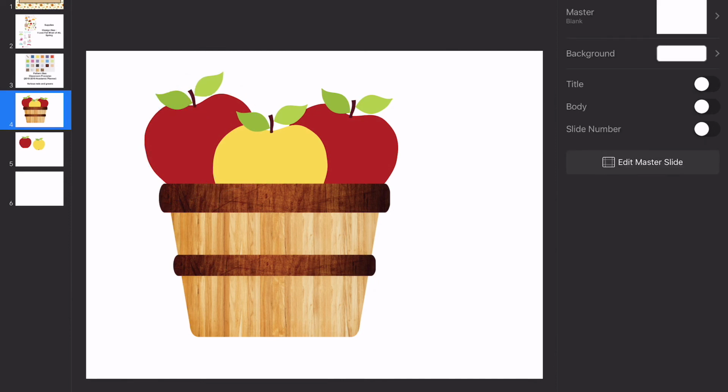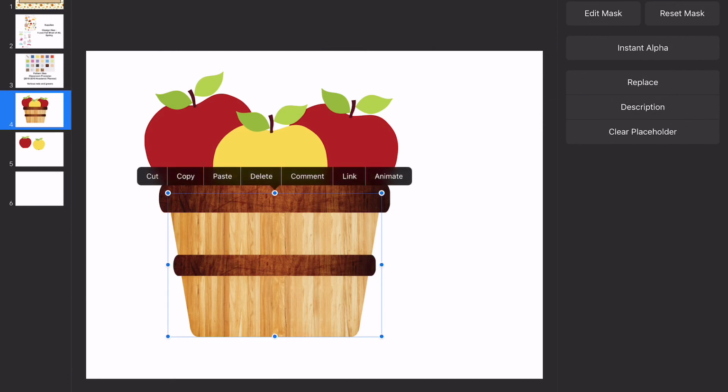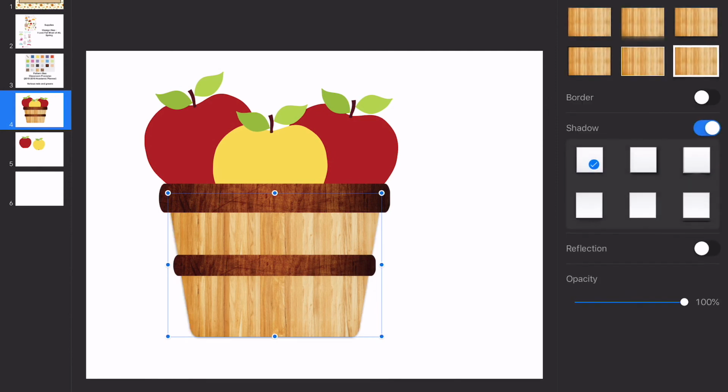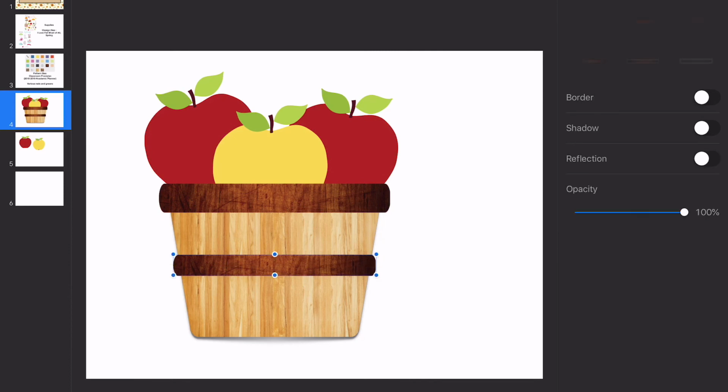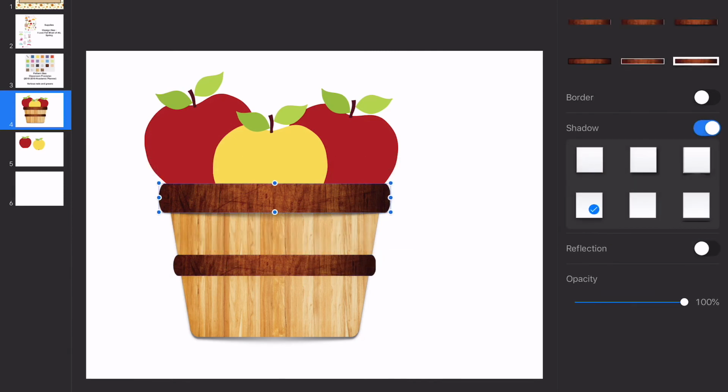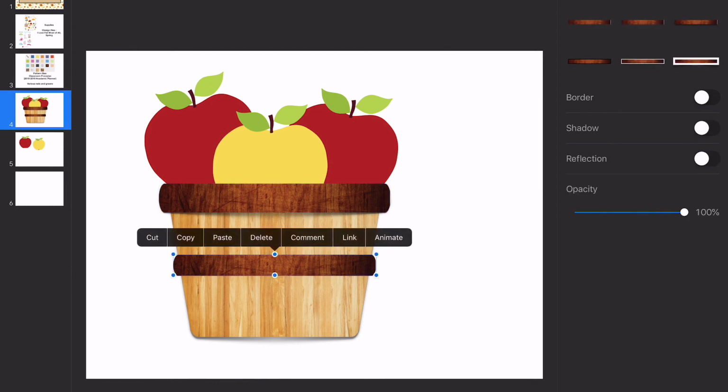Now I'm going to play with the shadows. So I'm going to select my basket first, paintbrush, and I'm going to go to style, shadow, and I'm just going to probably use a drop shadow on that. Just play around. Depends on what I want. I kind of like that one. And I'm going to use that same shadow on my bands.